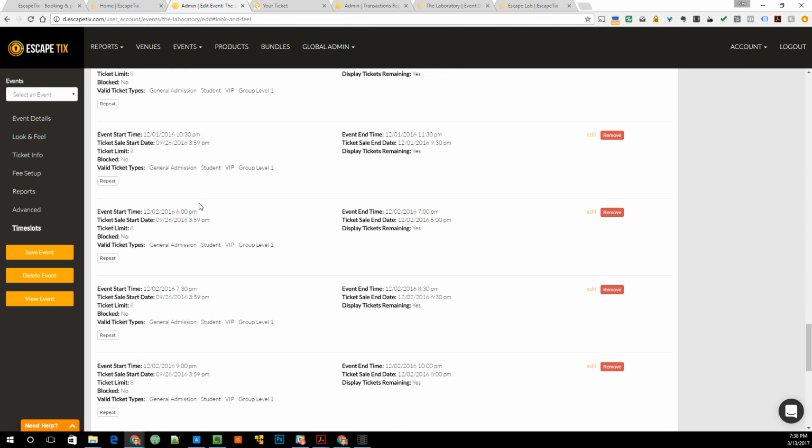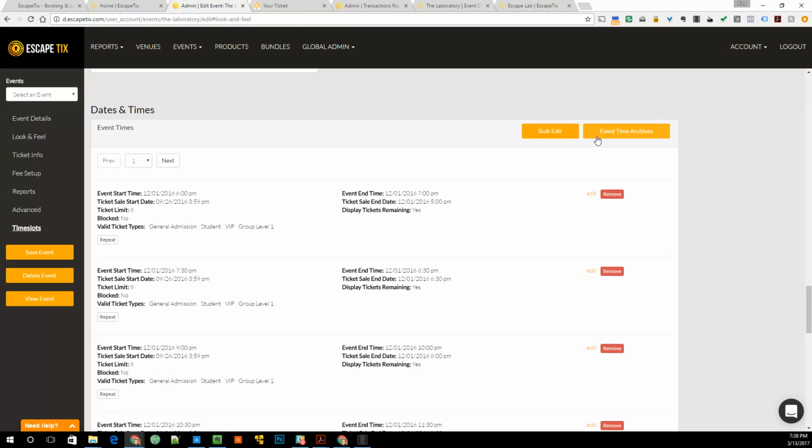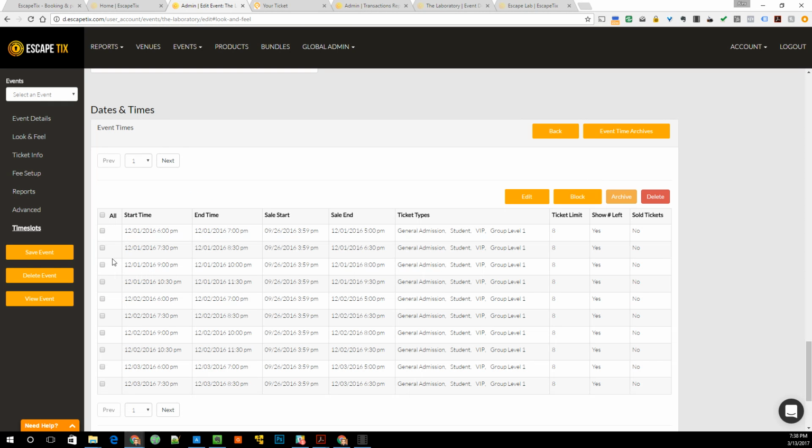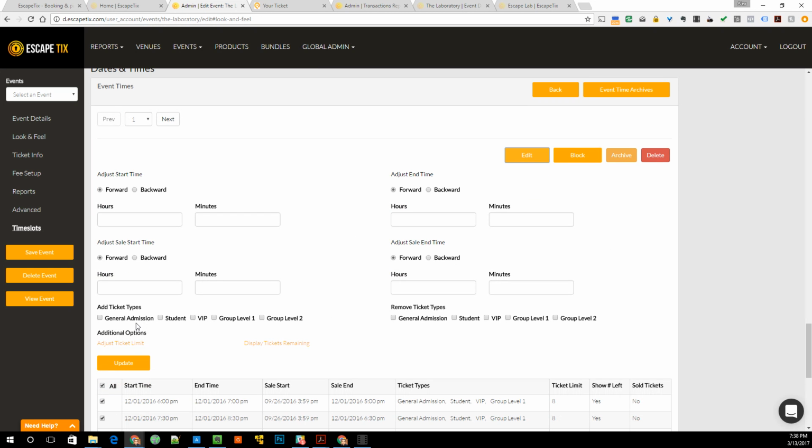So that's cool if you need to change something by just a little bit, but it is a little tedious to edit one at a time. So we also have a bulk edit feature. So you can go ahead and select all of these events, click edit, and say, hey, I want to move this by 30 minutes, or I want to add in this ticket type, or change the ticket limits, or something like that.